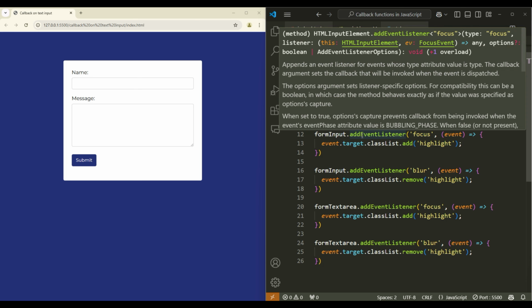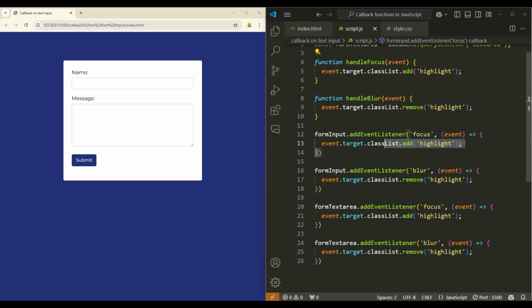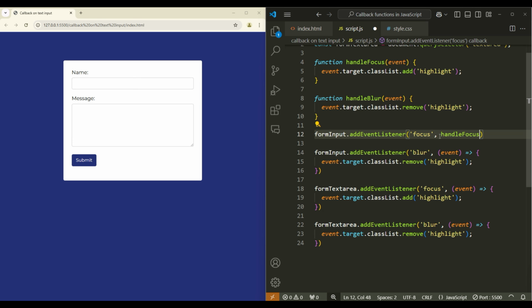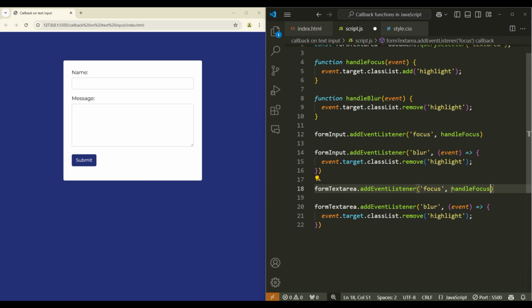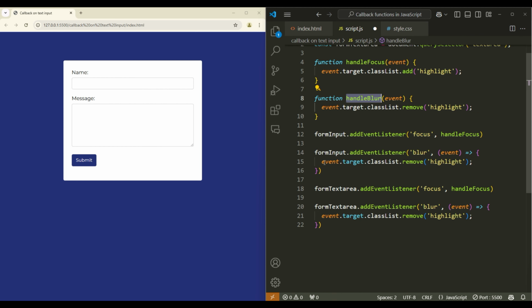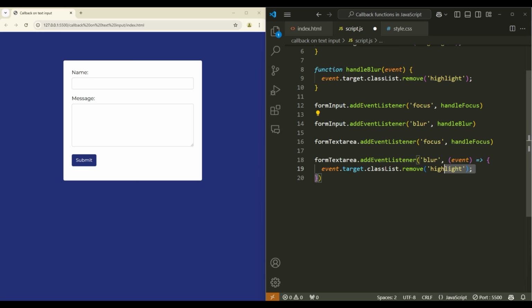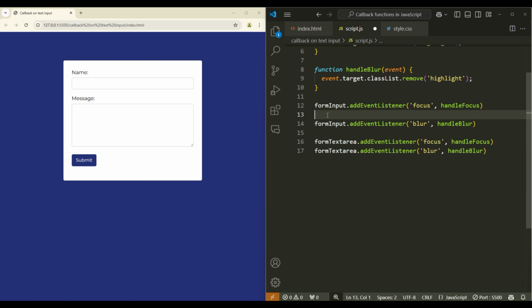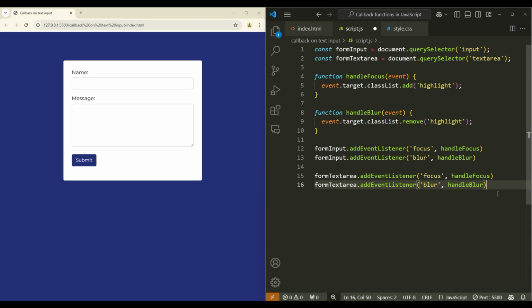Now, in the focus event, I can use handleFocus function. In the blur event, I can use handleBlur function. Check the preview and it still works. Great.